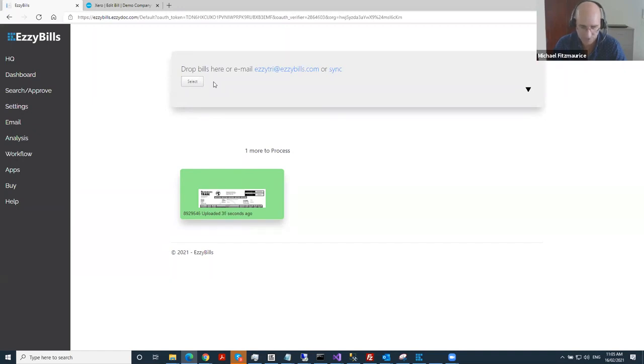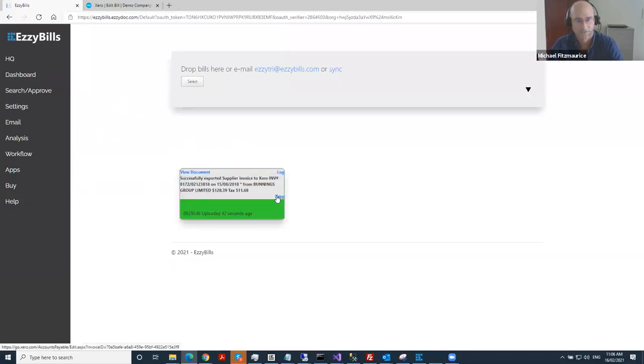We've pulled all the account code history so that when we push a bill out into Xero or any other accounting system, we know how to code it. So say 40 seconds later, we've exported this bill into the Xero account. So you can imagine you've created an EzzyBills account, you've connected your client to it, and you're done.